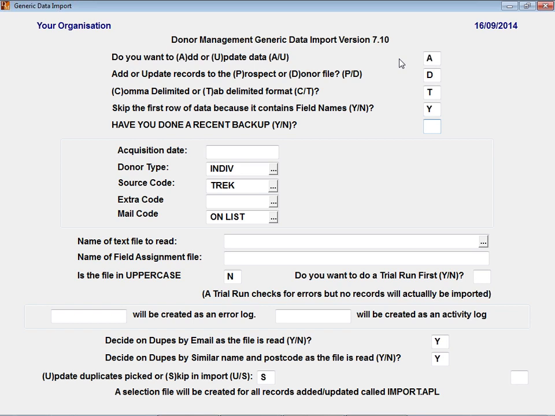Because potentially I could be reading in thousands of records at any time, and if something goes horribly wrong, I need to be able to back up the data in order to cover that. So normally on your network, the system would be part of the normal server backup.